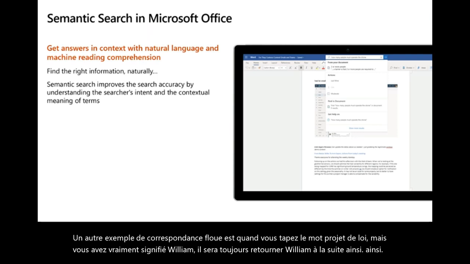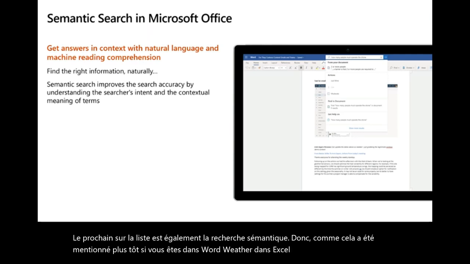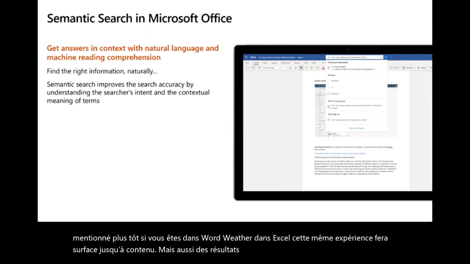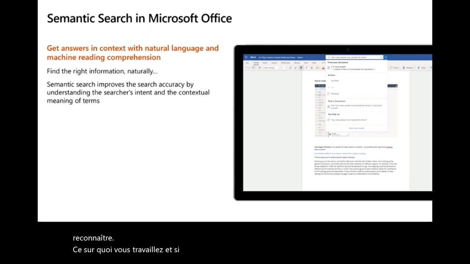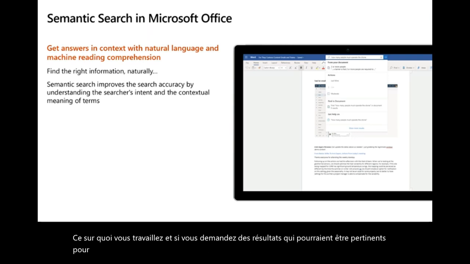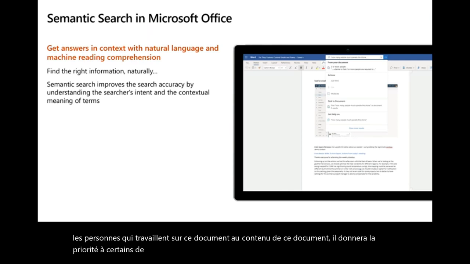Next but not least is also semantic search. As I was mentioning earlier, whether you're in Word or Excel, that same experience will surface up content, but it also surfaces contextual results based on the content of your document. So Microsoft Search will recognize what you're working on, and if you're asking for results that might be relevant to the people working on that document, or to the content of that document, it'll prioritize some of those results a little bit higher. As part of this search, it'll also surface up help, so sometimes contextual help will surface up as well.